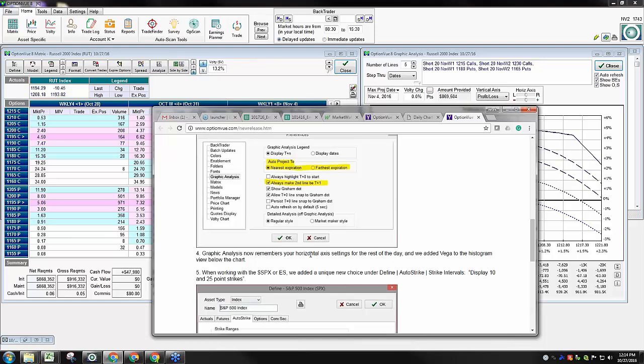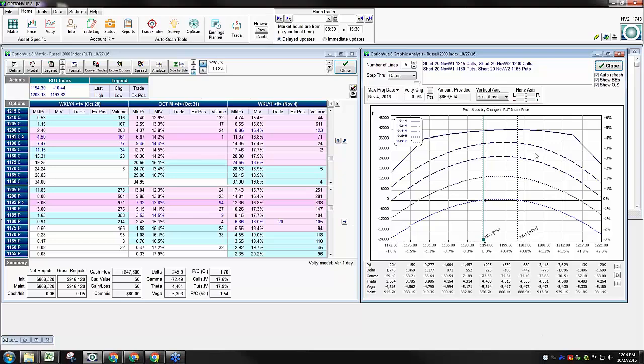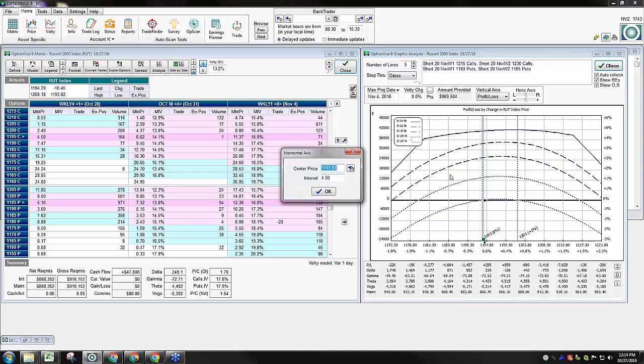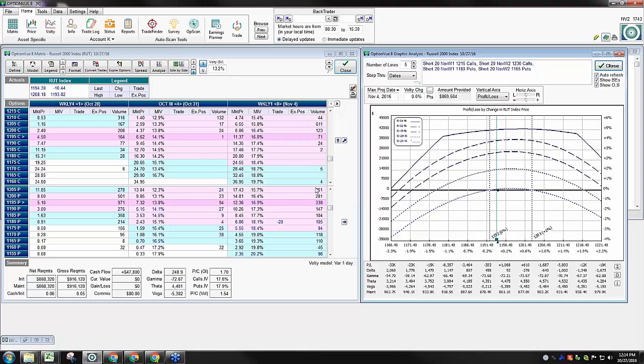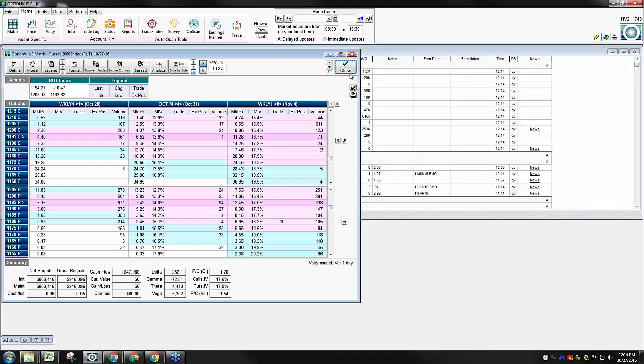So the graphic analysis now remembers your horizontal axis setting for the rest of the day. So if you set up your horizontal axis for the day, it'll stay that way for the entire day. Is that true when you're backtesting as well? Backtesting as well, correct, yep. So if you go in and backtest, basically what you can do, if you wanted to set up the interval differently, you could right-click here and change the interval to whatever you want, 5, for instance, and say OK. And then it's going to stay that way for the rest of the day. Okay, that's great. That would be very helpful. Yep. That's a new one as well.